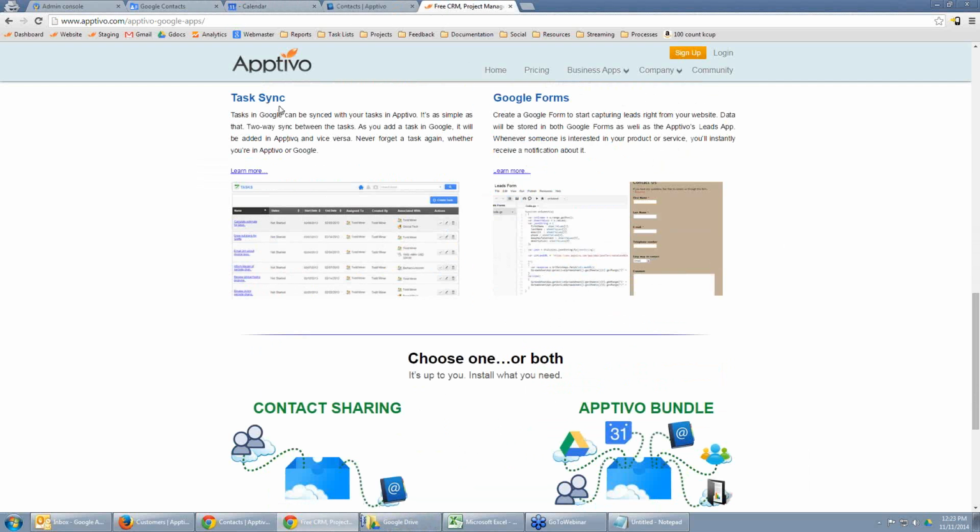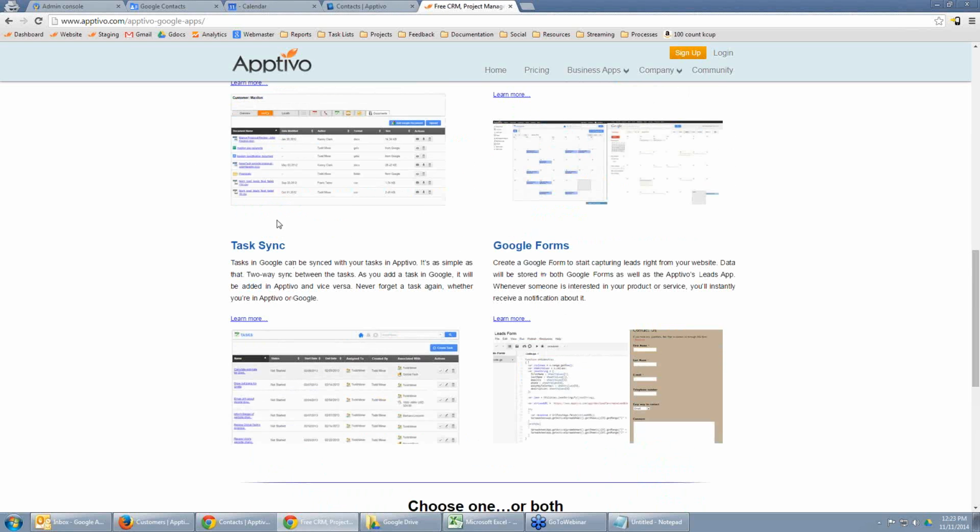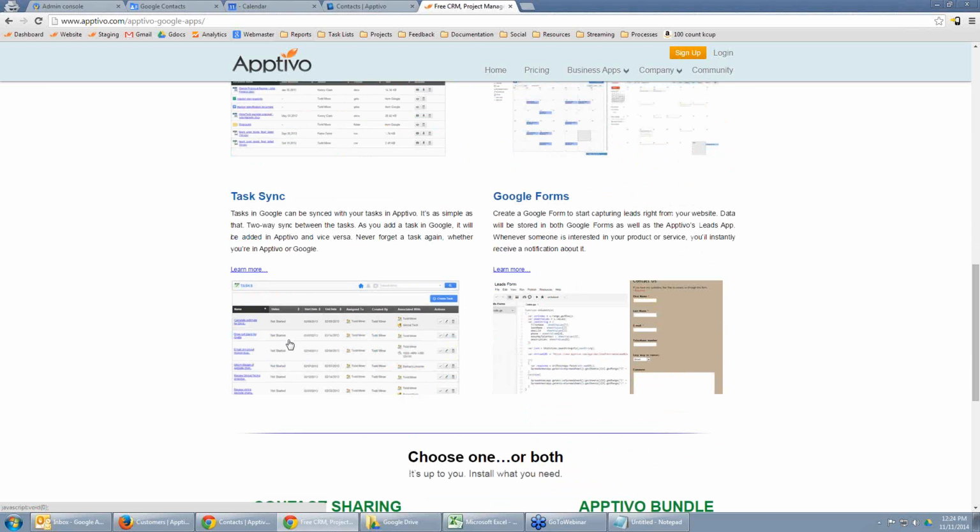The task sync is pretty much identical to that. It's just a little bit lesser used because not as many people use Google Tasks. So these last two are the most common features to ignore or not utilize. Task sync, by the way, is only valuable if you use Google Tasks. If not, then just using the Apptivo interface is much more robust, certainly recommended. So yeah, there's really nothing unique between that and calendar sync.